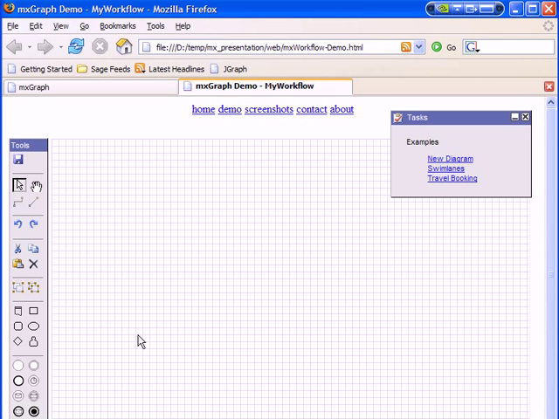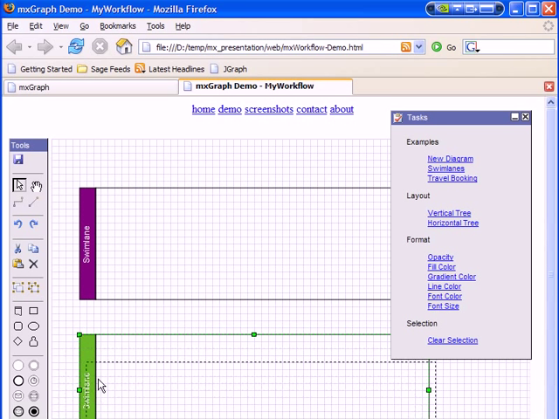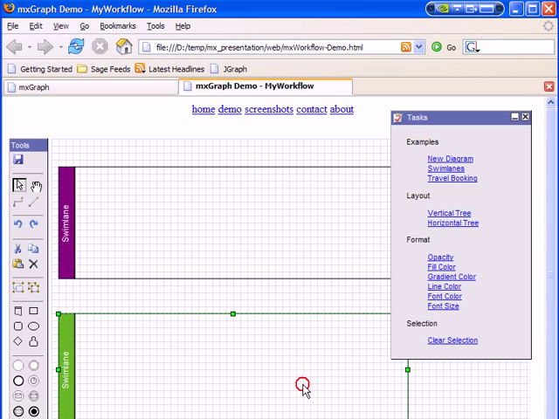So now I'll draw a workflow. I'm not worrying specifically about what I draw, it's more that I want to demonstrate the kinds of features that are available. So I'll start by drawing a couple of swim lanes. You can see that I am able to grab and move around and place the elements anywhere on the canvas. I'm also able to resize the elements using the resize handles. And finally, I can double click on the text and type in my own labels.